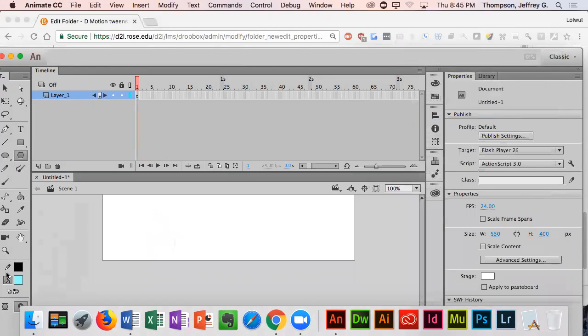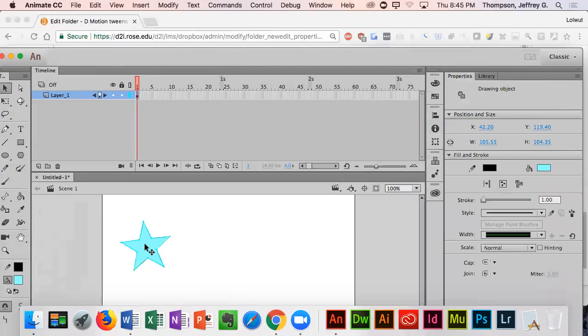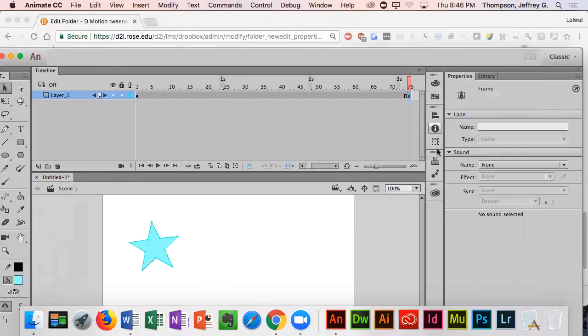Now when I draw the polygon tool, the ball in the box, the object drawing mode has to be selected as well, the magnet. Right now it's not. My magnet is selected, but the ball in the box isn't. So selecting that. Now I'm going to redraw my star. And when I draw it now, it's not going to be filled with dots because it's all one object, which is what I want. Okay, repeat my instructions. Go out to 75, right click, insert keyframe.